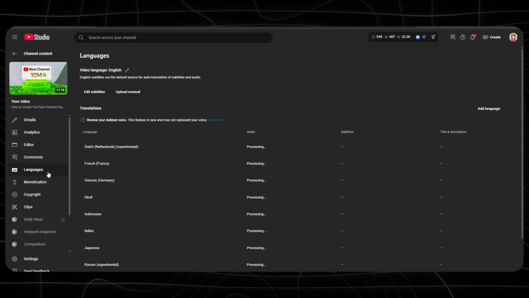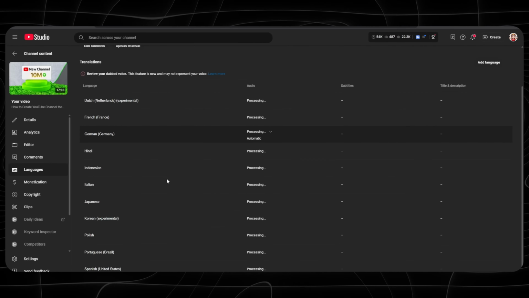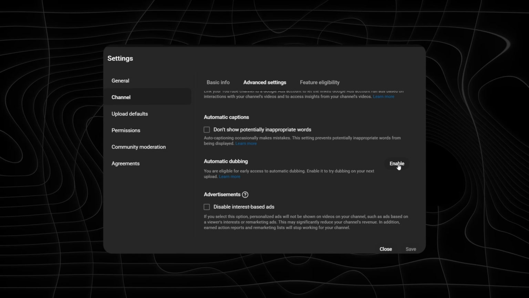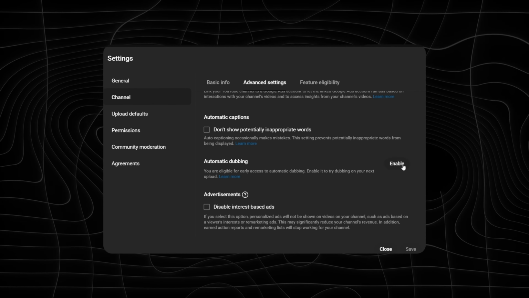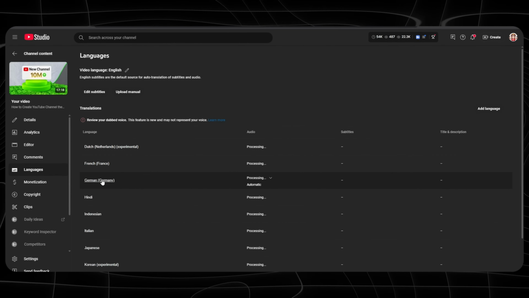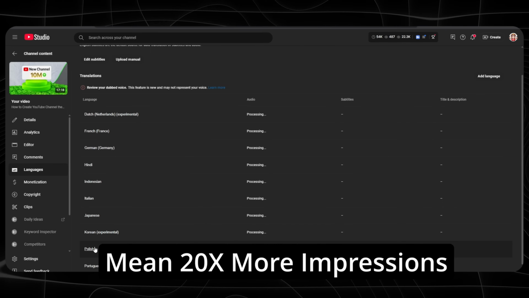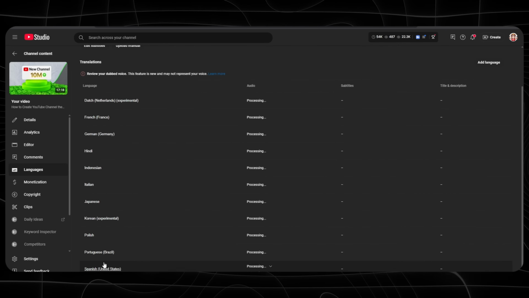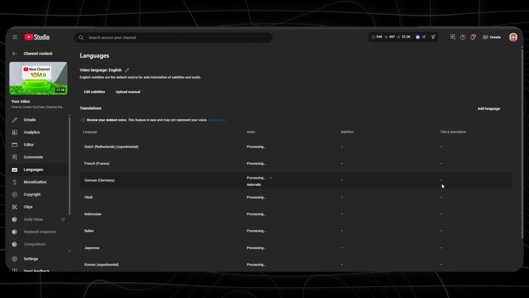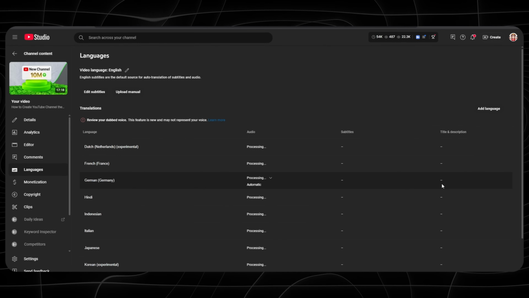Here, you'll notice that YouTube has already started auto-dubbing your video into multiple languages. Just a reminder, this feature must be enabled either in your channel settings or during the upload process. Click on any of the automatically added languages. You'll see that YouTube has translated your title and description, but the translation is not always 100% accurate or SEO optimized. So here's what you need to do.